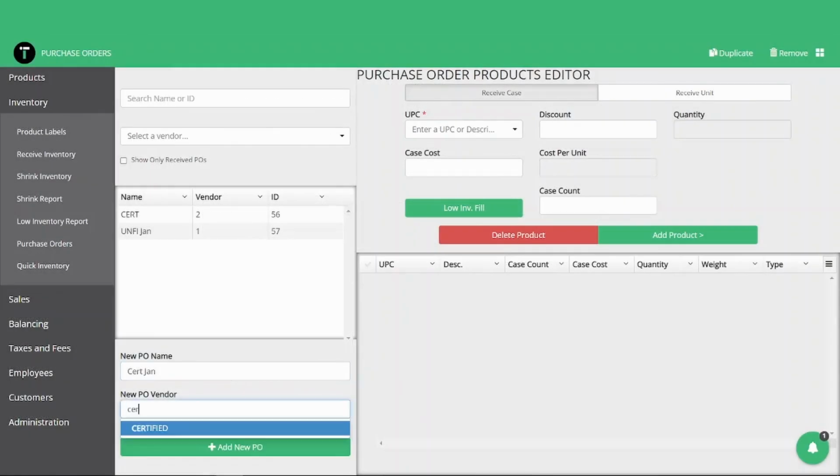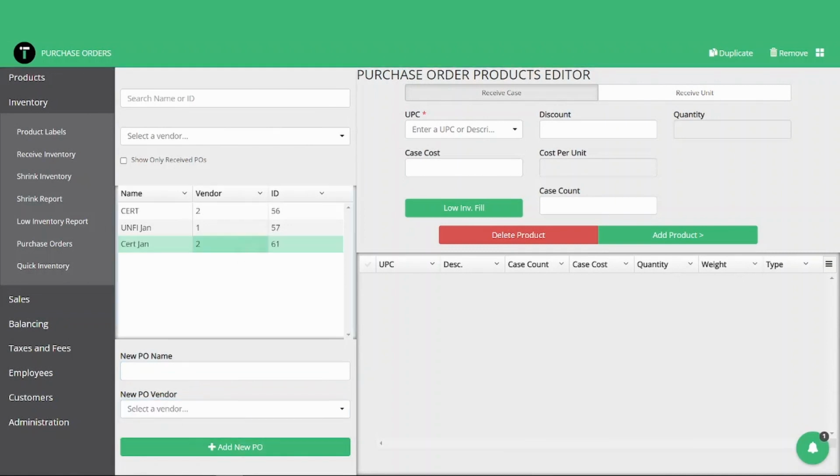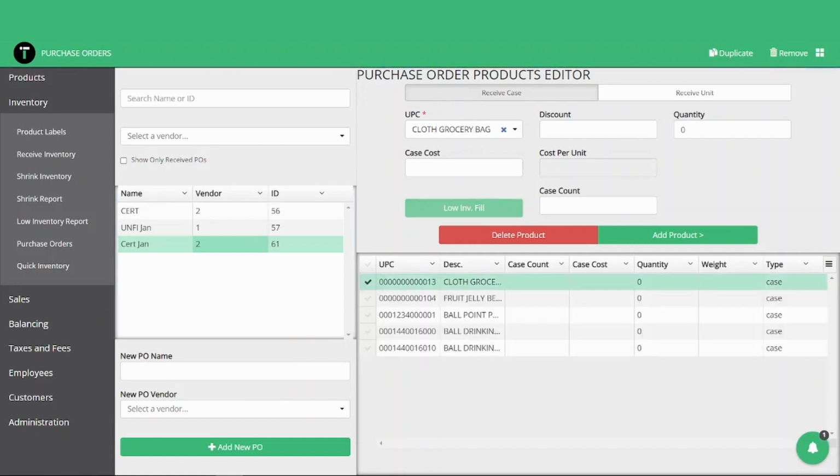When it's time to replenish inventory, easily create a purchase order to send to your vendors. You can populate the purchase order from low inventory, making the decision of what to order easier than ever.